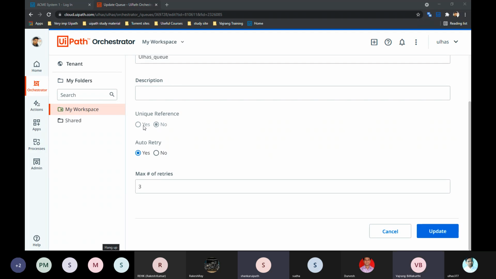Okay. So whatever you have said is correct, but unique reference will take all the data. It's not only on one key item. It will take all the data. For example, a complete row will be taken as an item. So just try to enable it once.